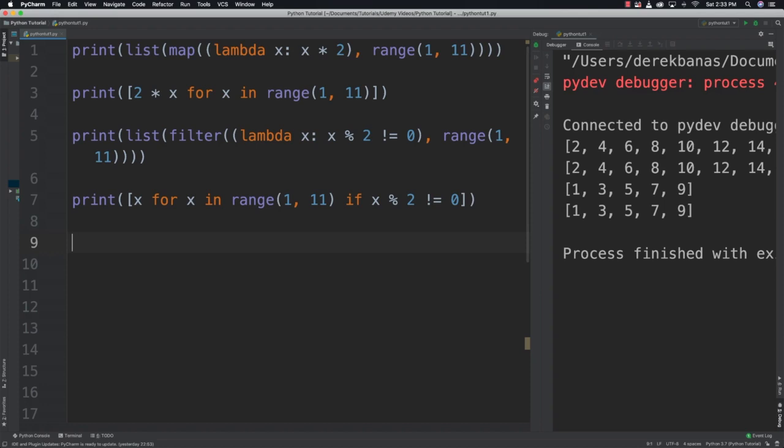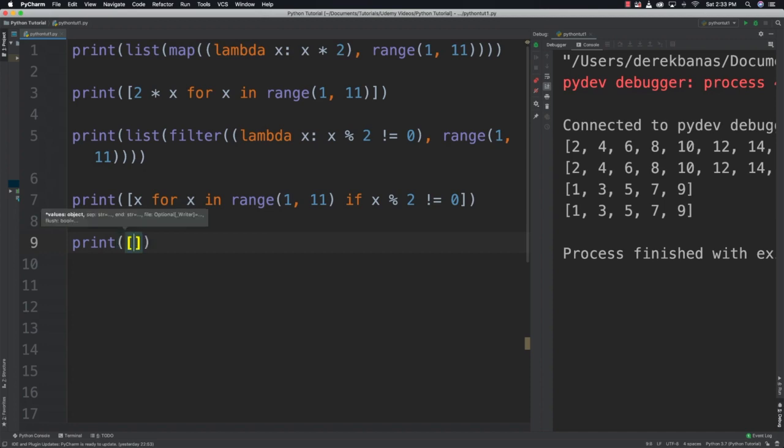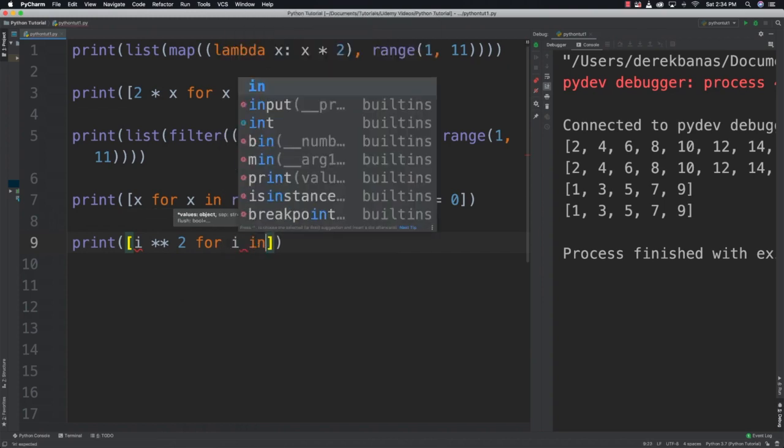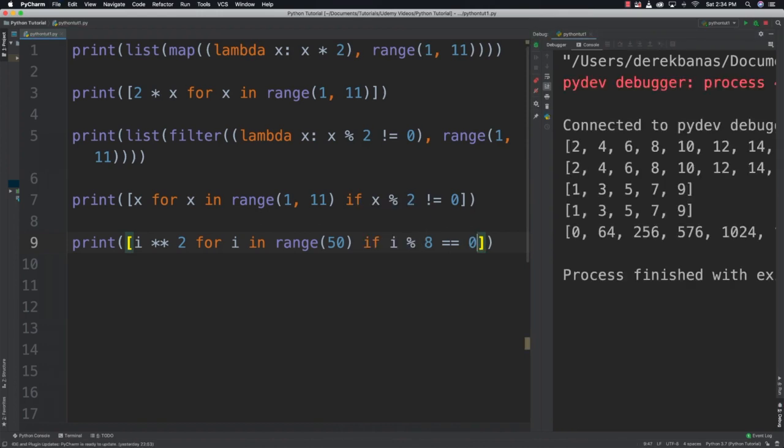So now let's use one to generate a list of 50 values and then take them to the power of 2 and then return all that are multiples of 8. Sounds extremely complicated. I can do it in one line of code. So I'm going to say i to the power of 2 for i in range 50 if i modulus 8 is equal to 0. So that really complicated thing, one line of code. All right? Super, super powerful. A little confusing though if you haven't used them a lot.